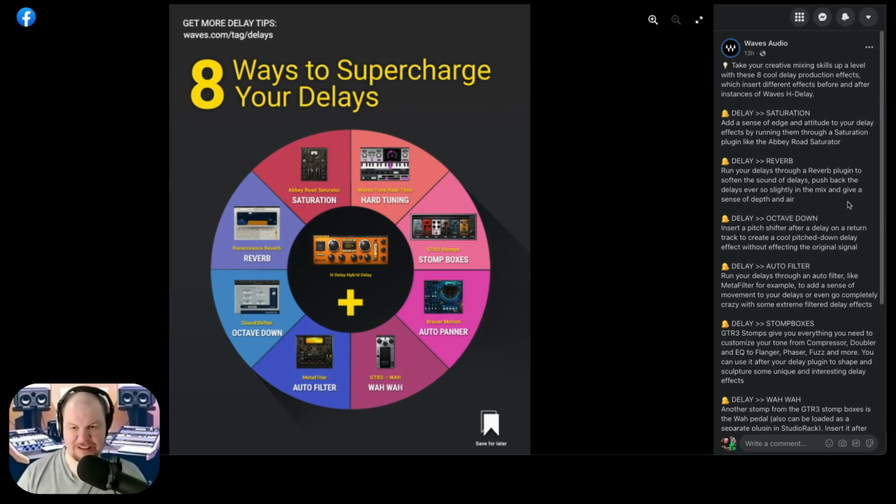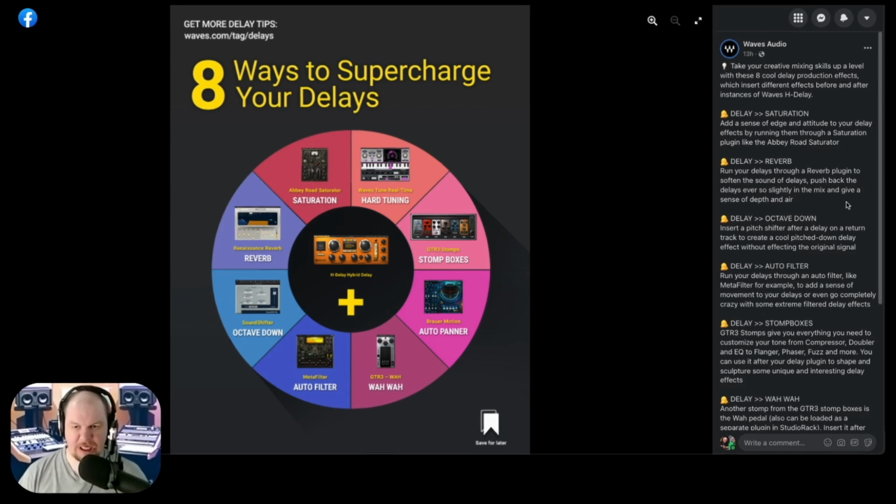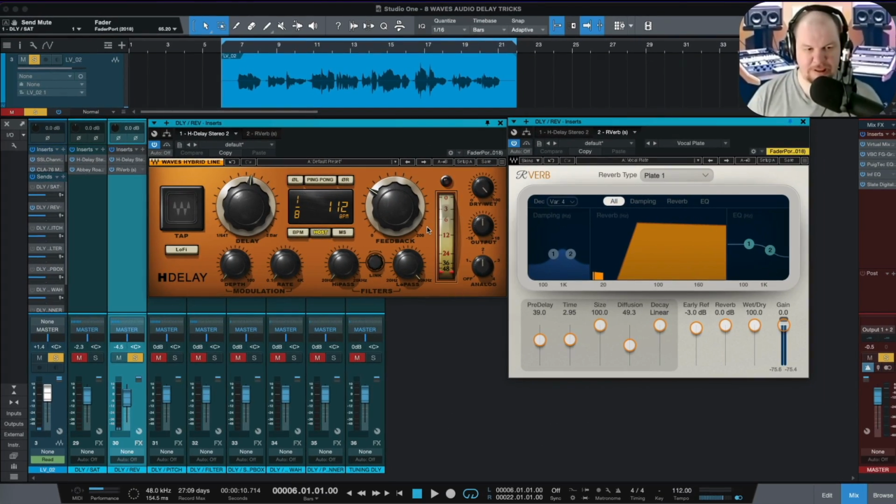So the next trick is delay into reverb. So in this case, run your delays through a reverb plugin to soften the sound of delays. Push back the delays ever so slightly in the mix and give a sense of depth and air. So here first of all we have our edge delay, and after our edge delay I put reverb. And here I used vocal plate preset. So let's have a listen how delay and reverb will sound on our vocals.